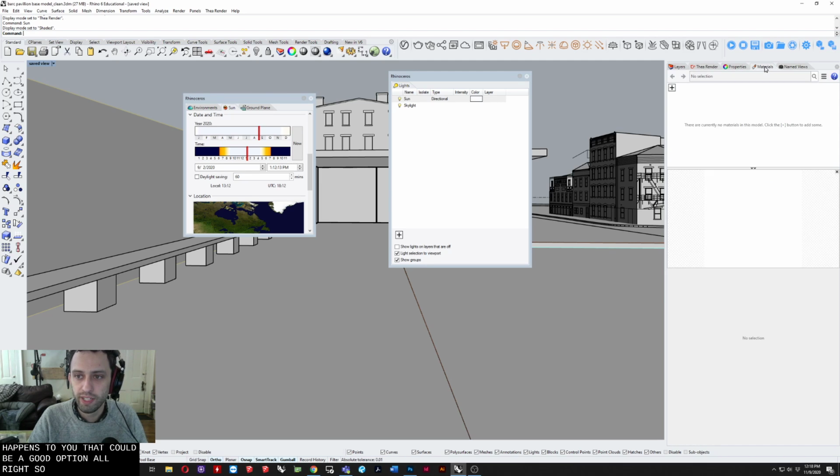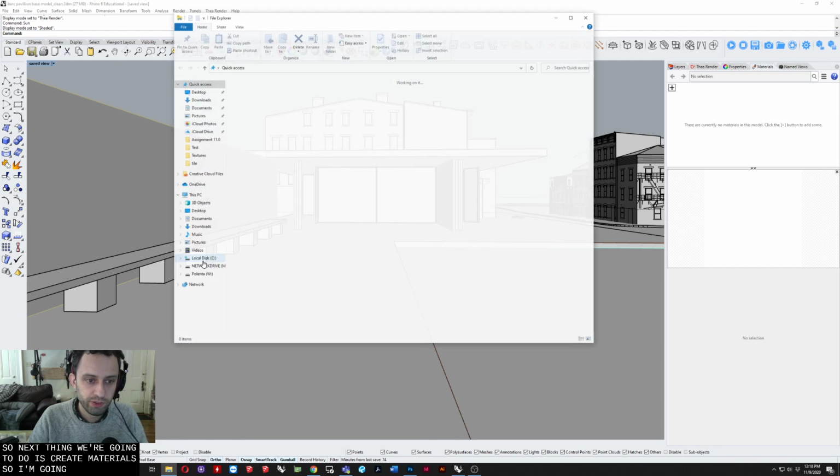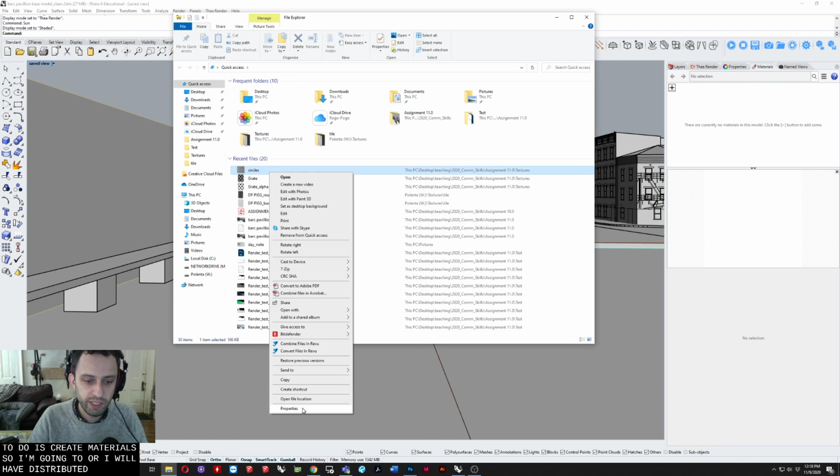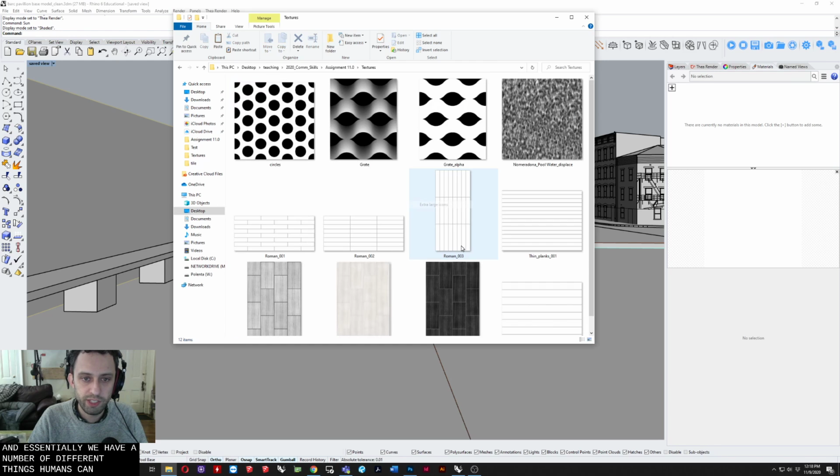All right, so next thing we're going to do is create materials. So I will have distributed a set of materials for everyone to use that look like this. And essentially, we have a number of different things here. I'm just going to go to extra large so we can see. These circles and grate are going to be used to make a screen wall of sorts, where this is actually not what it's going to look like, but just defines the openings in that screen wall.